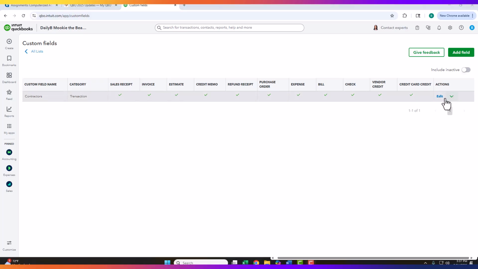In the actions column here, if we wanted to make any changes as to the name of it or what it applied to, we could edit it. We can also make it inactive if we decided to. If we wanted to add another field, we could click up here and do that.